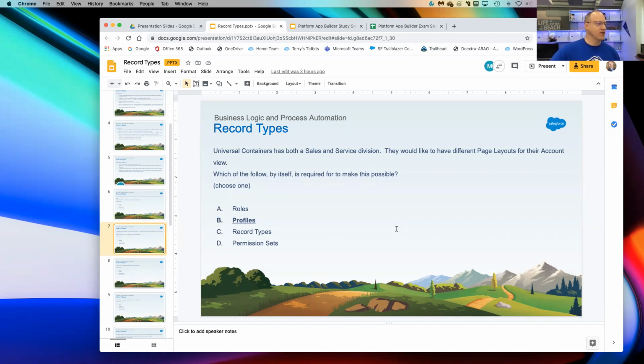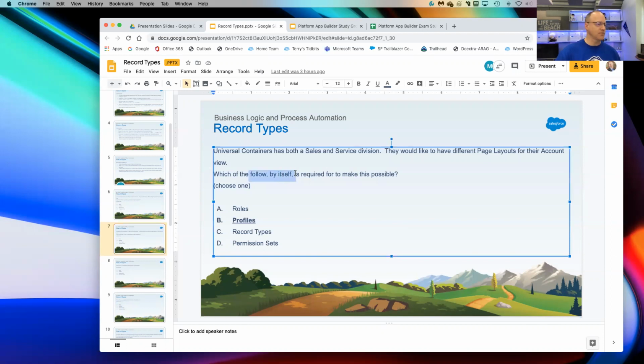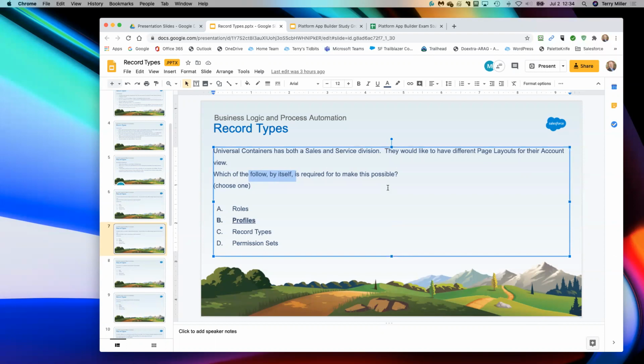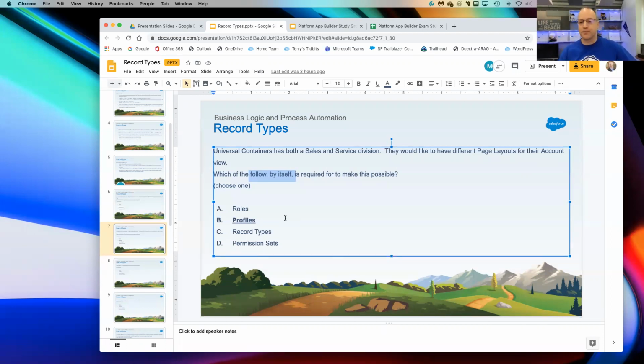Sales and service division. So universal. The key word there is "by itself." Which one by itself is required to make it possible? So you can have different page layouts just based off of a person's profile. You can also do it by record type as well, but with profiles.